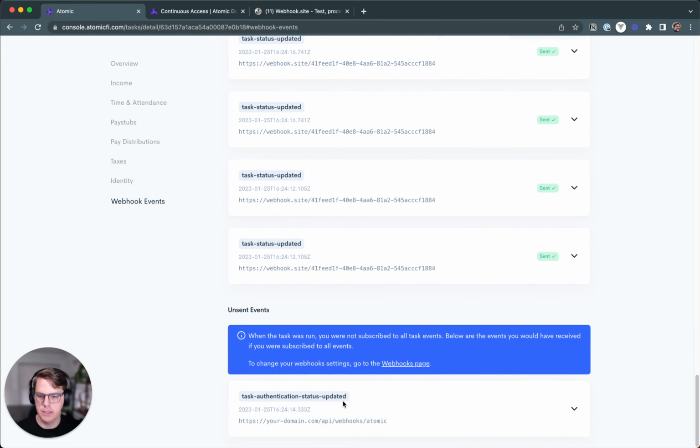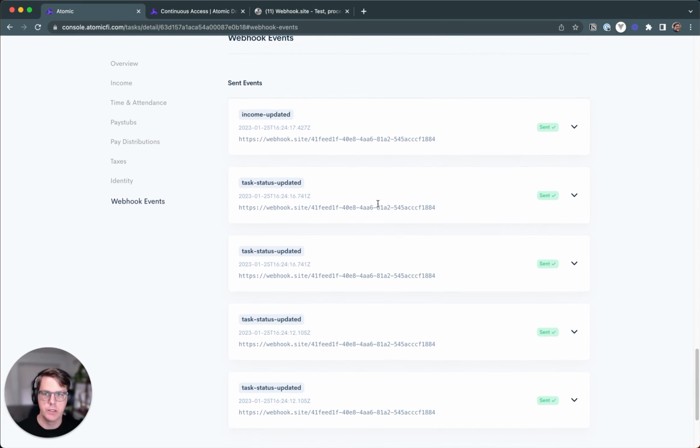We still did not listen for the task authentication status, but it should be relatively simple to add that to our list of webhooks which we're listening for on that particular endpoint. So that's an overview of the new functionality we've added for making it a little easier to listen into events that are sent out to your system and plug into data that could be accessible to provide value for your end users.